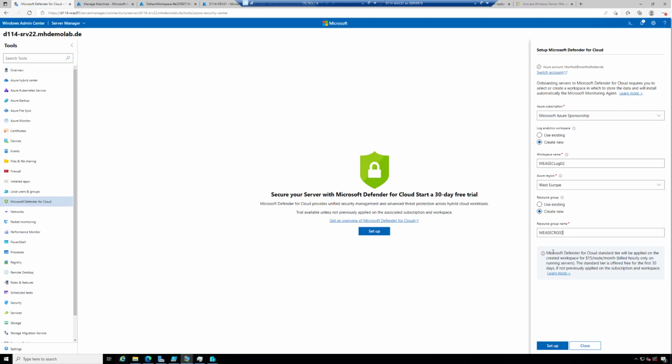Here I can see Microsoft Defender for Cloud standard tier will apply to the created workspace for $15 per node per month. Billed hourly on running servers, standard tier is offered for the first 30 days without any additional costs. Let's set up this here.